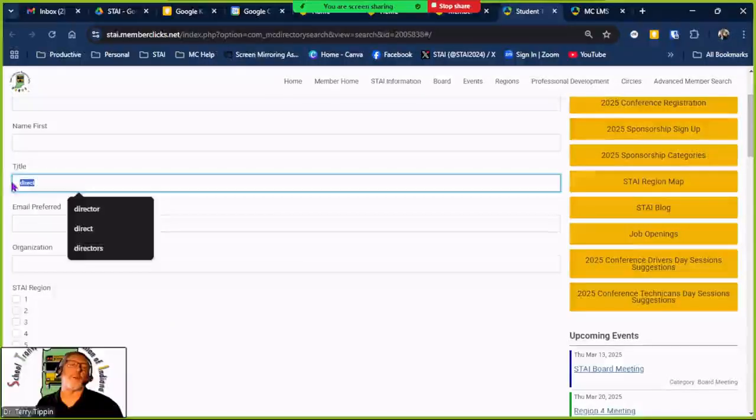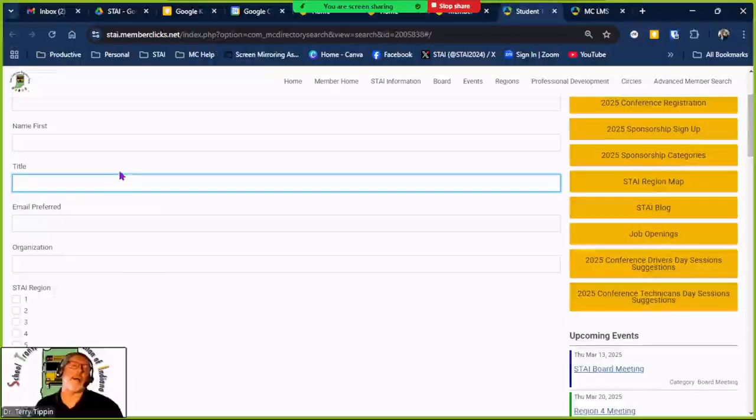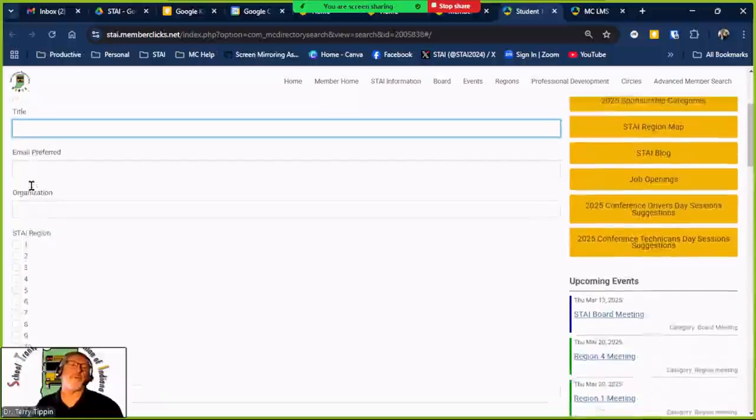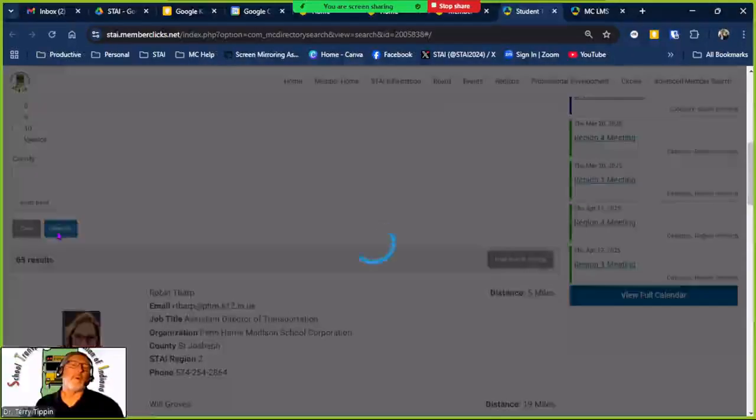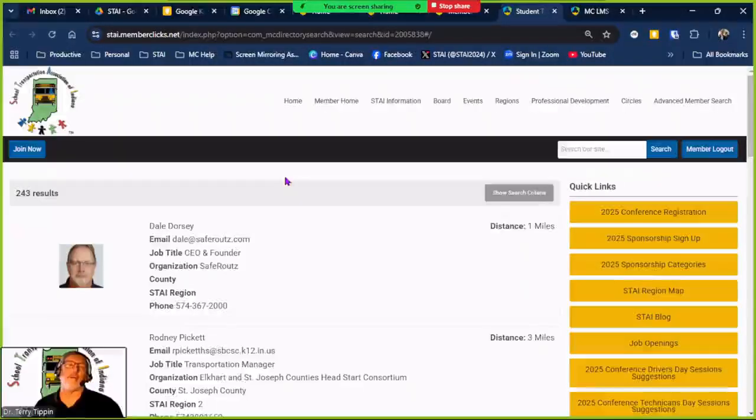Now, the reason it only put in the directors is because I had typed in directors on a previous search, didn't clear it, which is why it only brought 55 in. So you can have multiple categories in here. So if I just put South Bend with no other identifiers, then it brings up 243, which is all of the members who put an address.